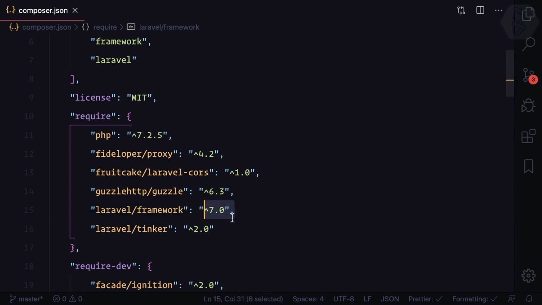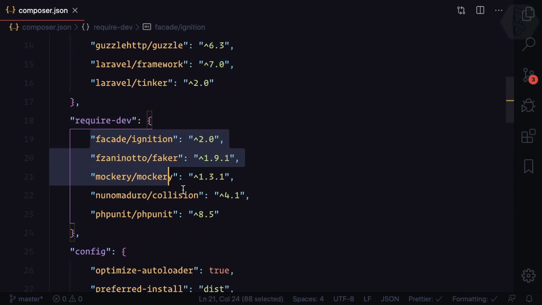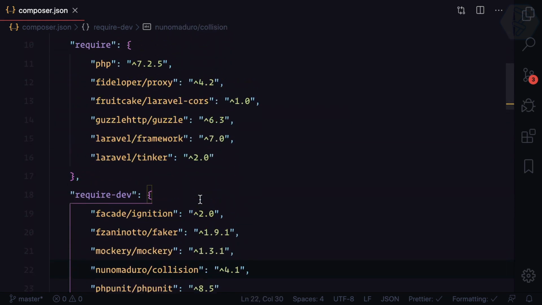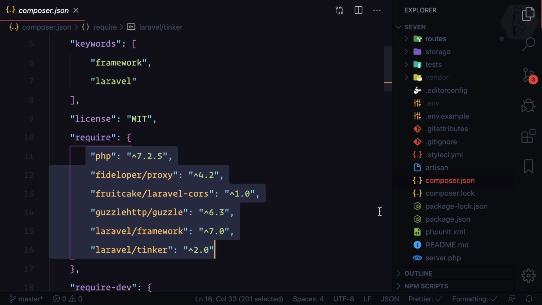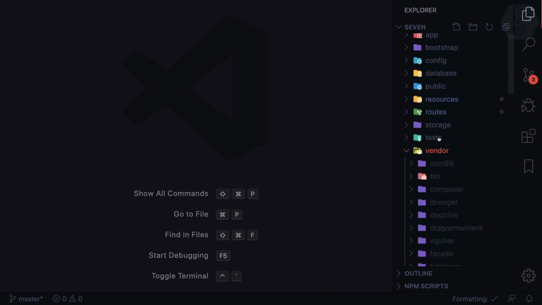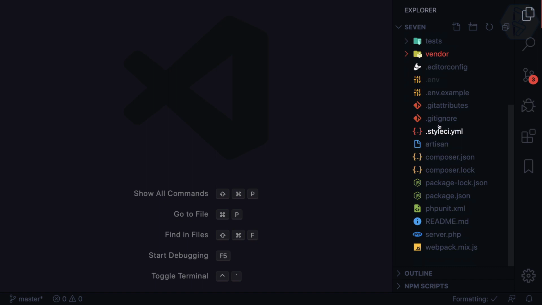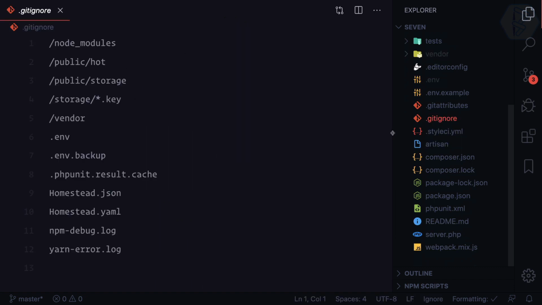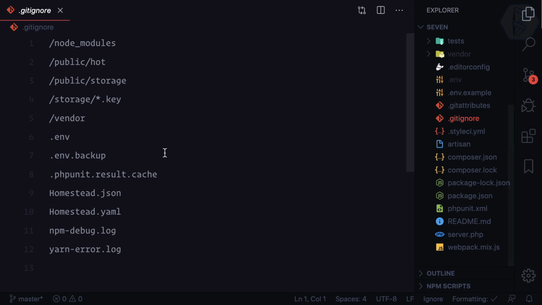So here we have defined Laravel 7. Then some development related packages. So dev packages are there, and some other configurations. So every package defined in composer.json actually comes inside this vendor directory. So that's why this vendor directory is very huge, and we never commit this vendor directory to our GitHub repository. That's why we have a git ignore, and inside git ignore we have excluded vendor to push into the GitHub.